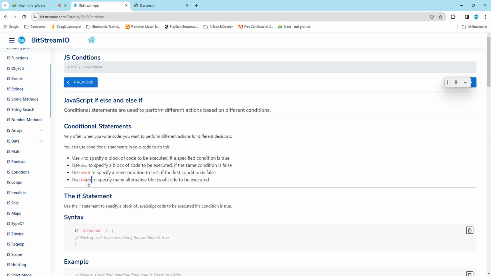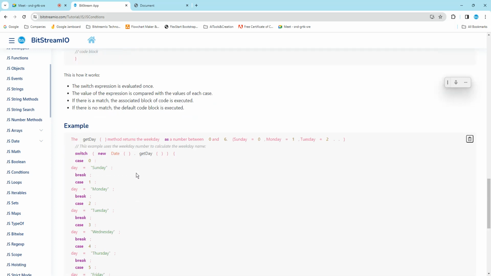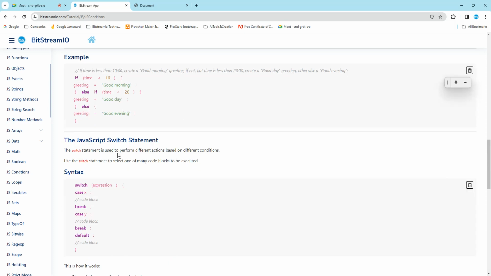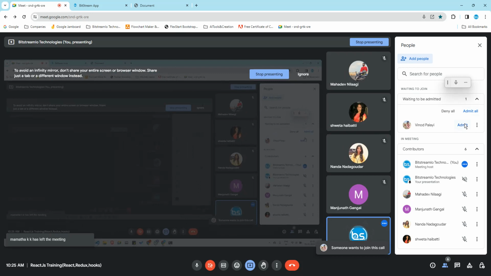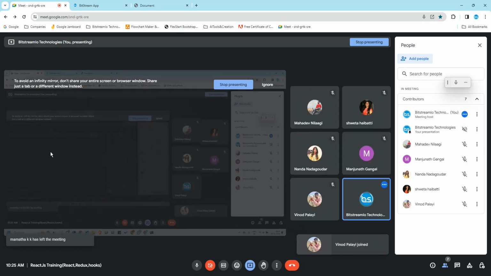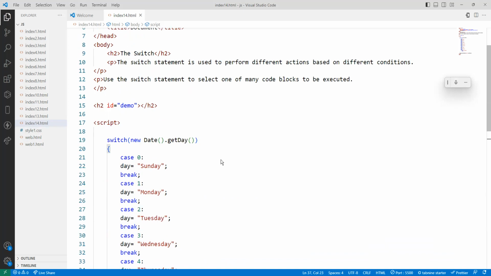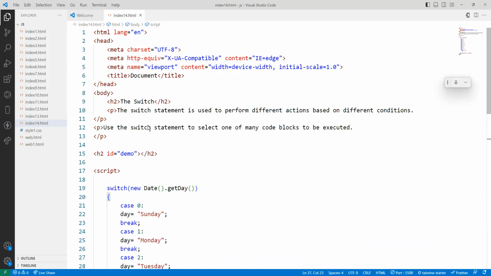One or many conditions with different statements. So we are going to work on it. The switch statement is used to perform different actions on different conditions. A switch statement selects one of many code blocks. Only one is selected from the many code blocks. So this is how it works.